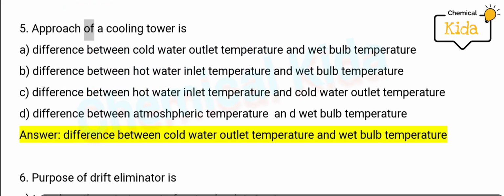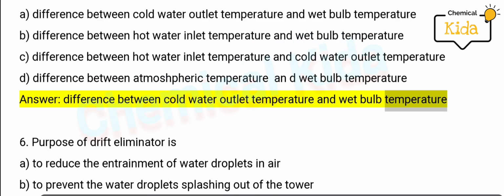5. Approach of a cooling tower is: A. Difference between cold water outlet temperature and wet bulb temperature. B. Difference between hot water inlet temperature and wet bulb temperature. C. Difference between hot water inlet temperature and cold water outlet temperature. D. Difference between atmospheric temperature and the wet bulb temperature. Answer: difference between cold water outlet temperature and wet bulb temperature.